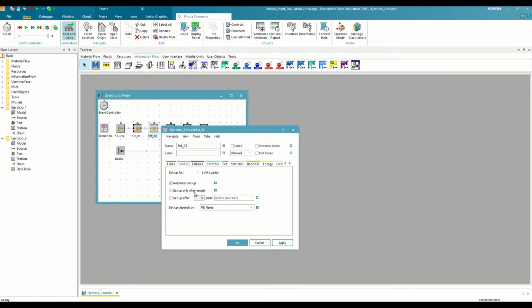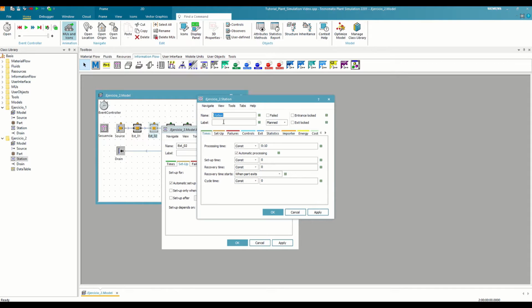If we check the second option, we are forcing the setup to be activated not only when the next part tries to enter, but also the station has had to be emptied before, and the next part cannot enter until it finishes. We are going to activate this option, but for all stations. So let's activate it directly here on the parent.